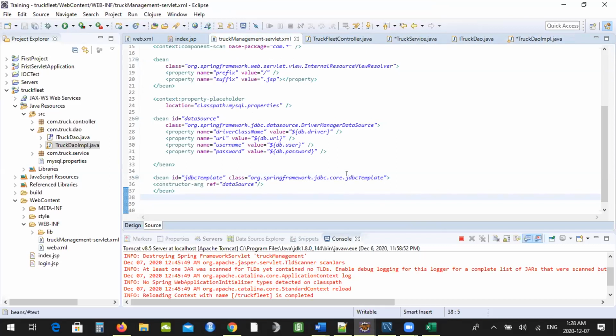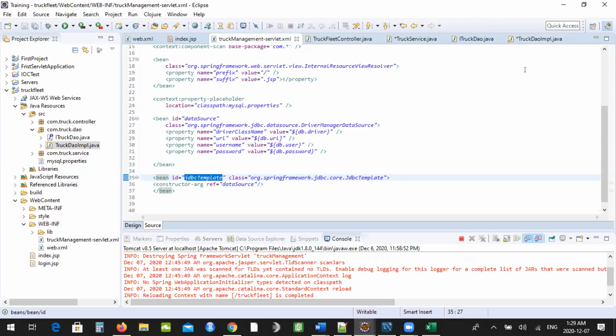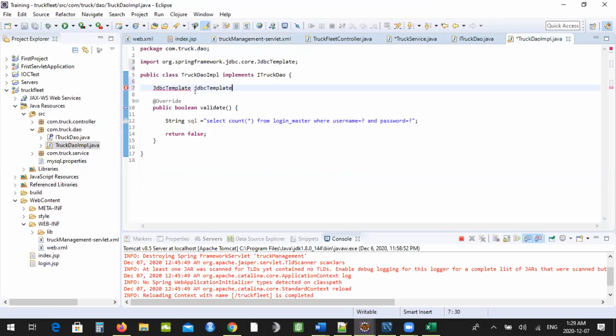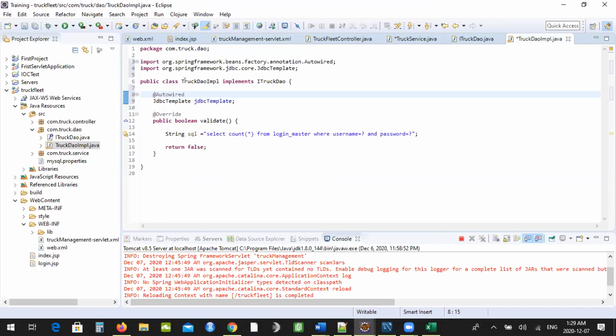JDBC template. Oh, this is capital J. JDBC template, and whatever the ID I used here, the ID is this one. Simple. But I need to provide a special annotation here. What is that? That is @Autowired. If you remember, in the same session we initially discussed autowire by type and by name using XML based configuration. This is another way, the annotation based way.